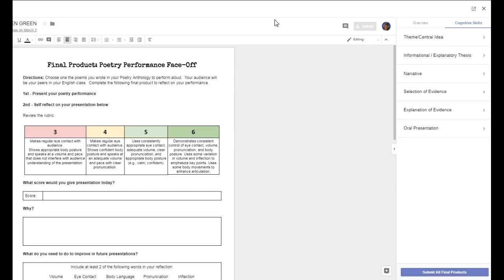You can find different kinds of recording applications such as Zoom, Loom, Screencast-O-Matic. Some people have some software at home that makes very nice presentations. You're going to put the link in here somewhere, and then you're going to submit it all for a final product score.